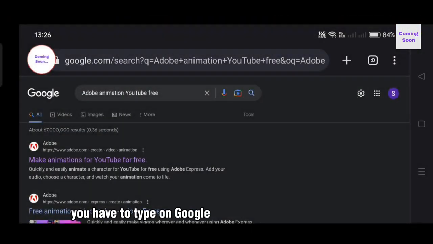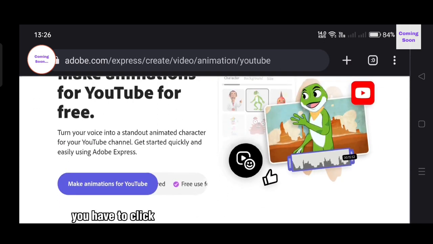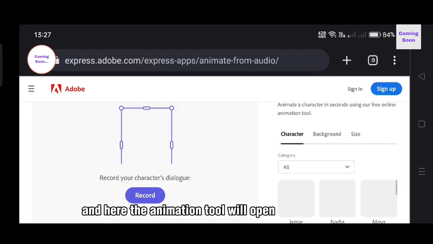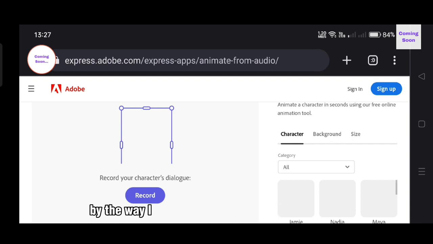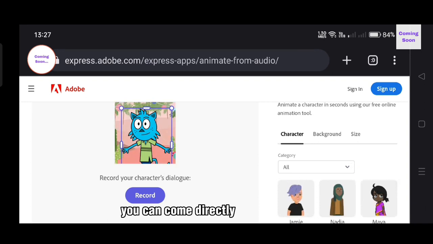You have to type on Google, Adobe Animation YouTube free, and click on the first link. And here below you have to click on Make an Animation for YouTube, and the animation tool will open in front of you. By the way, I have given its link in the description. By clicking on it, you can come directly to the tool.